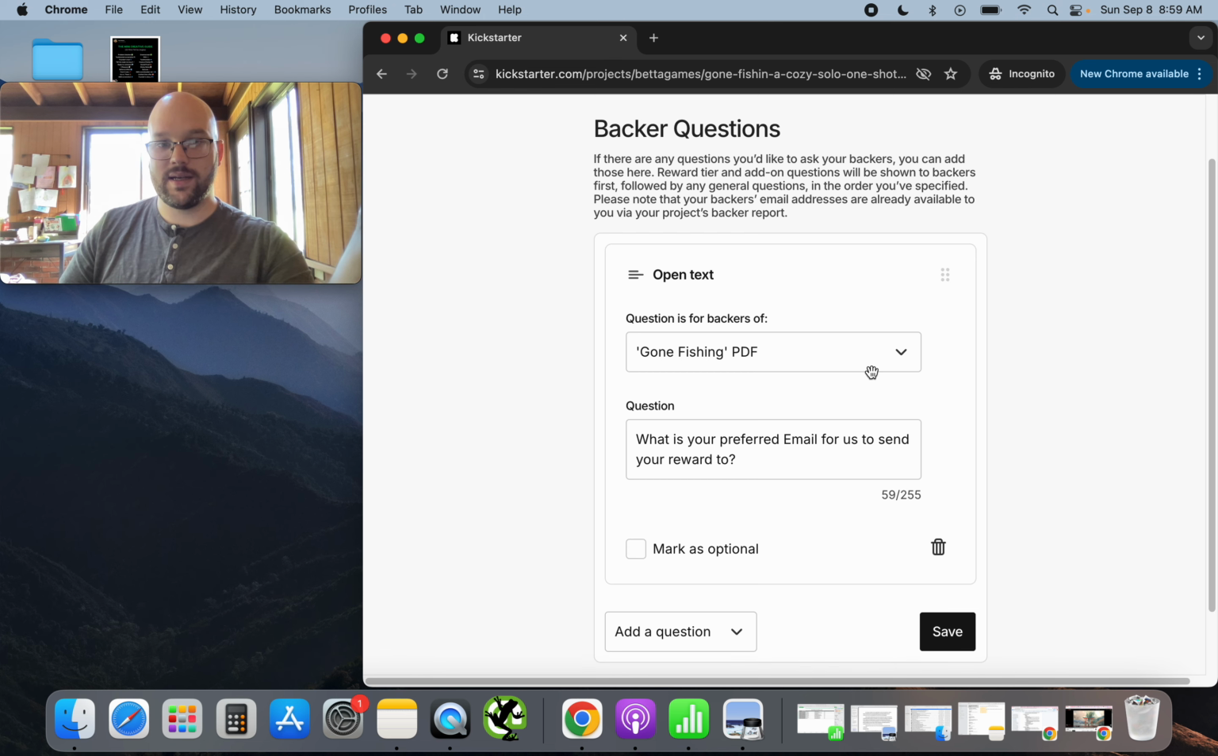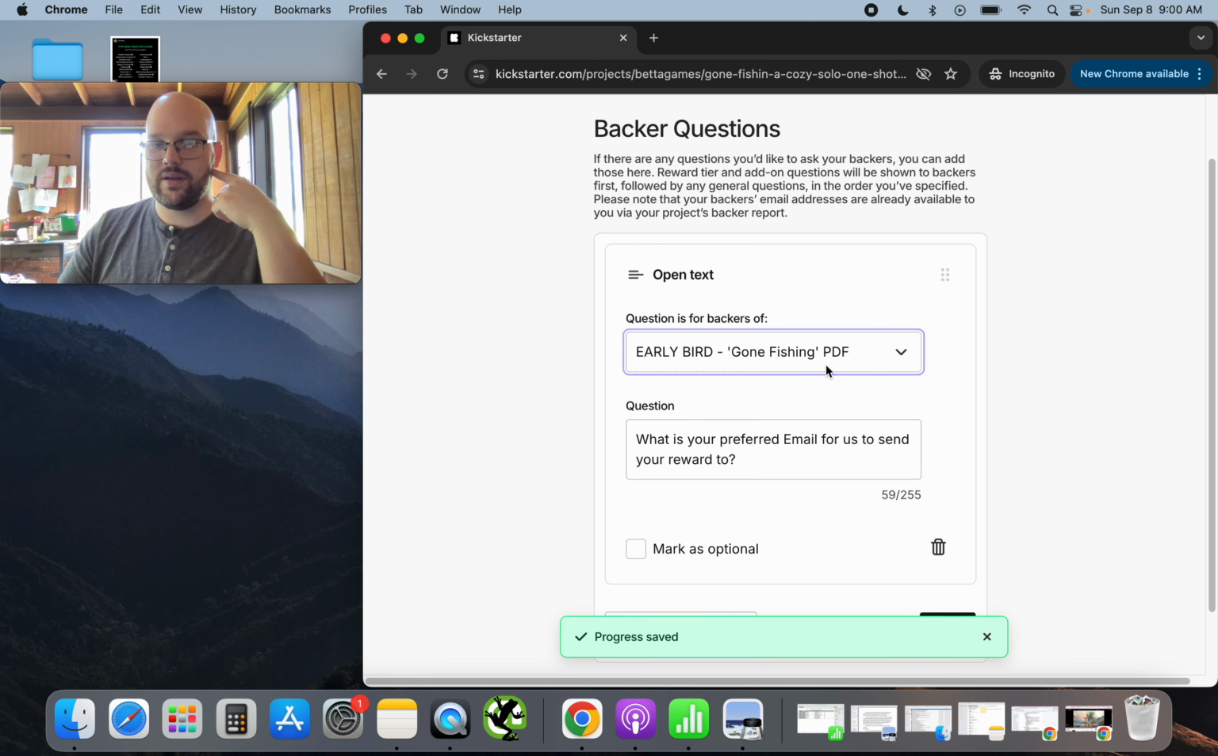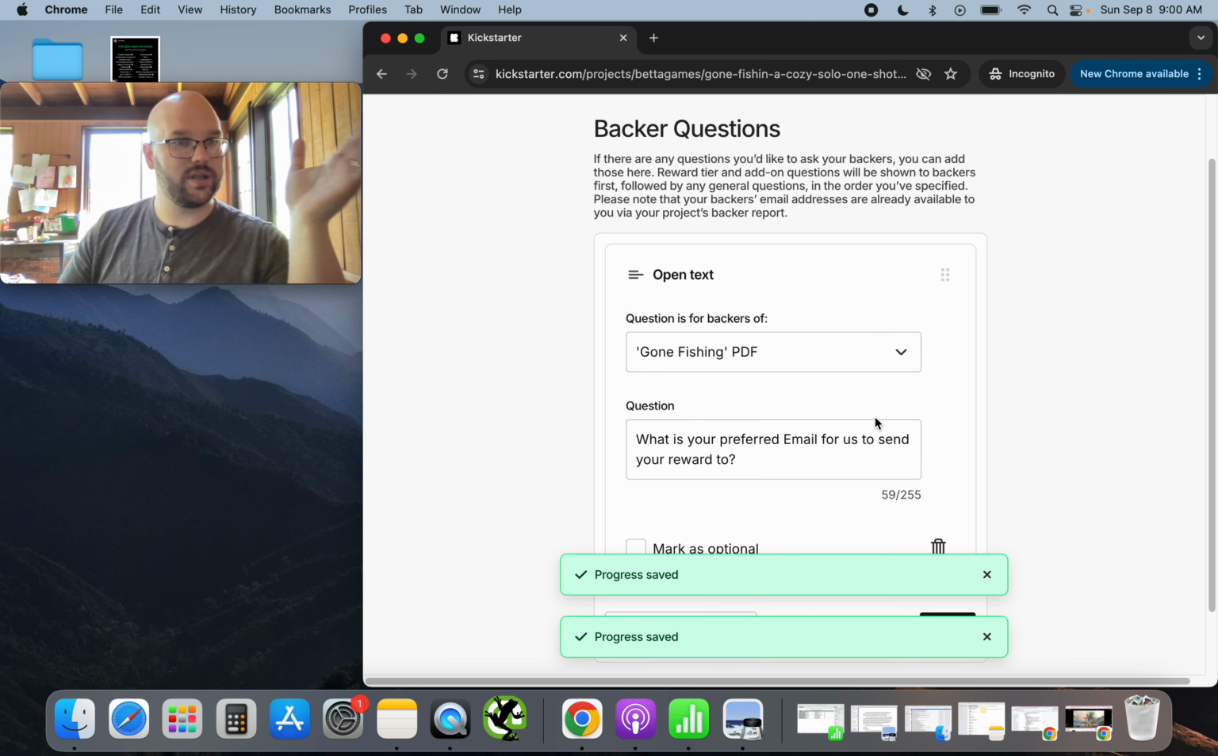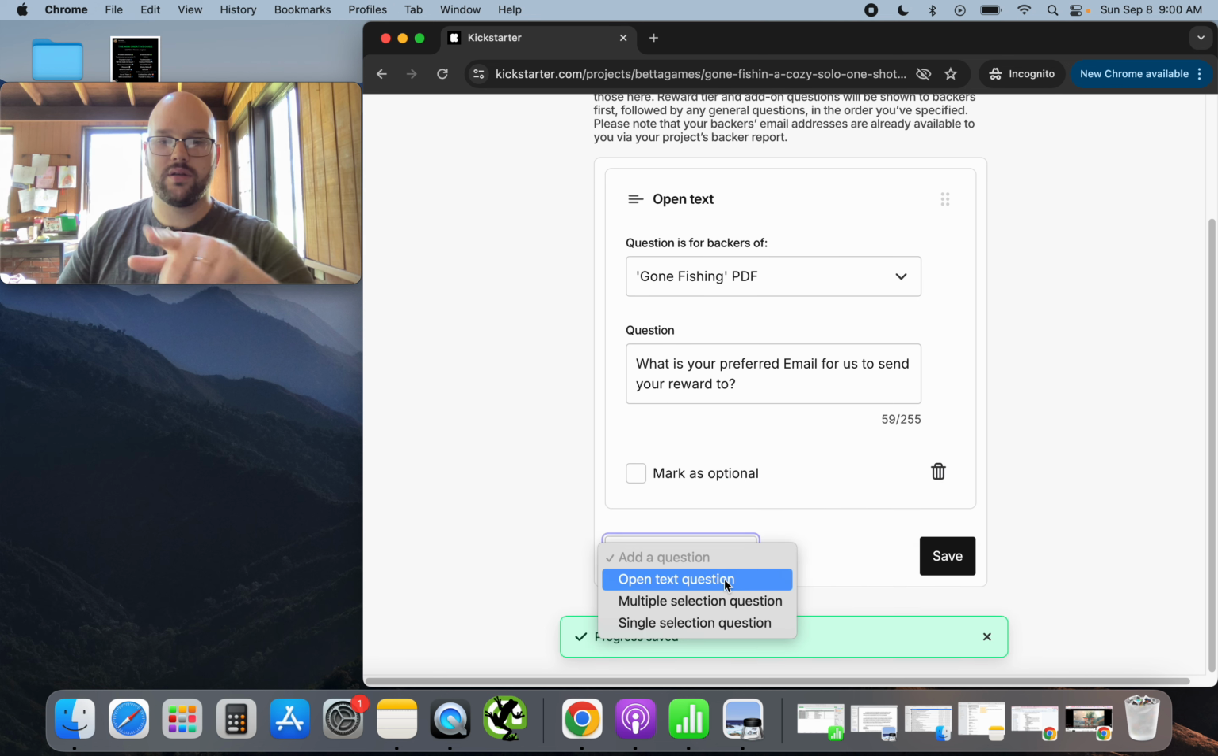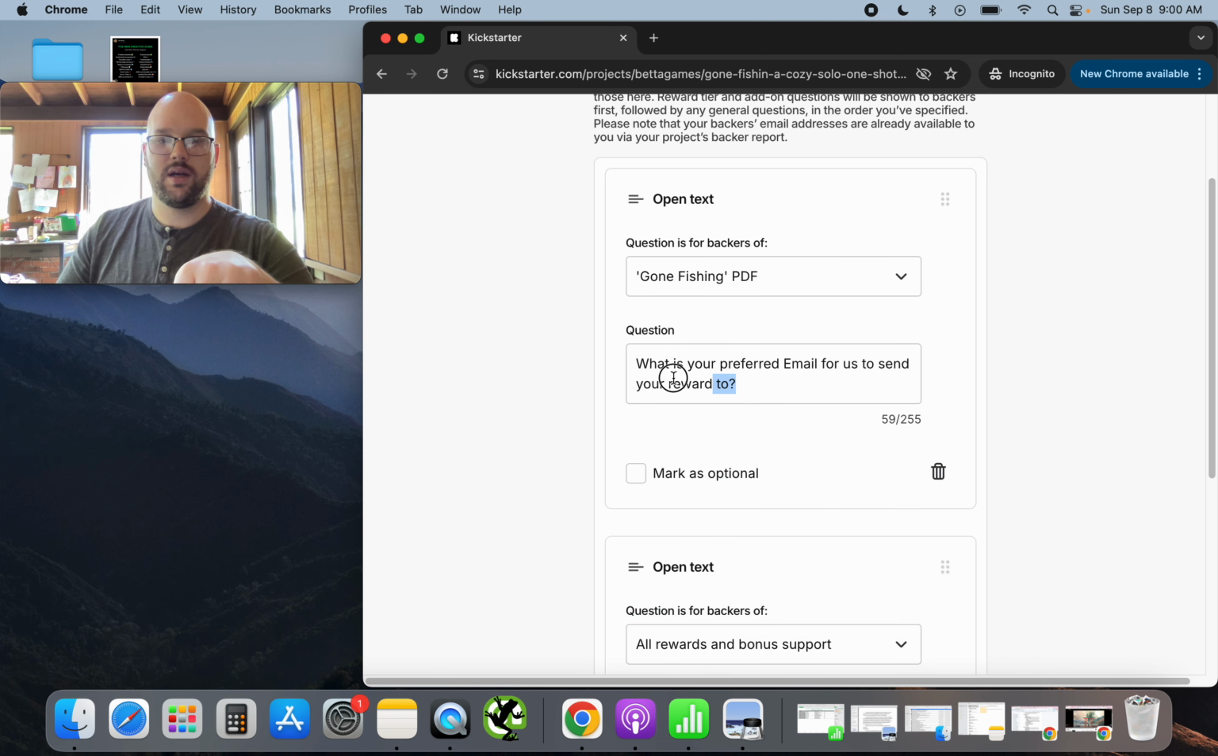So the mistake you shouldn't make is to think that this one question can apply to multiple rewards. All right. It tricked me into thinking it by doing this. I hit save. All right. Do this. I hit save. Boom. I should be able to do both, right? No. Go to add question. Open text question. All right.